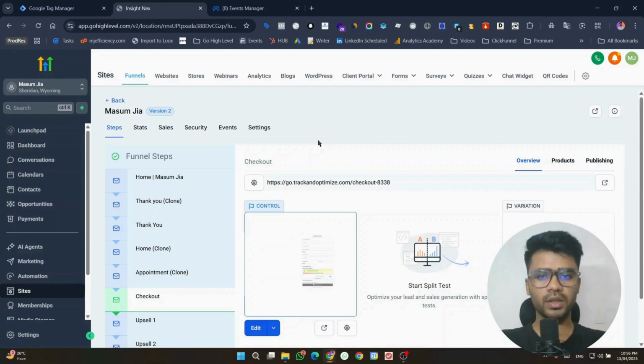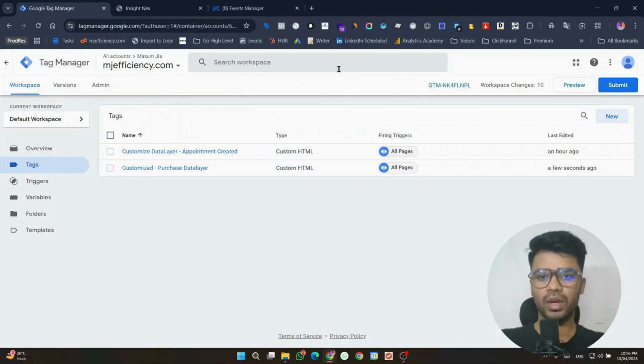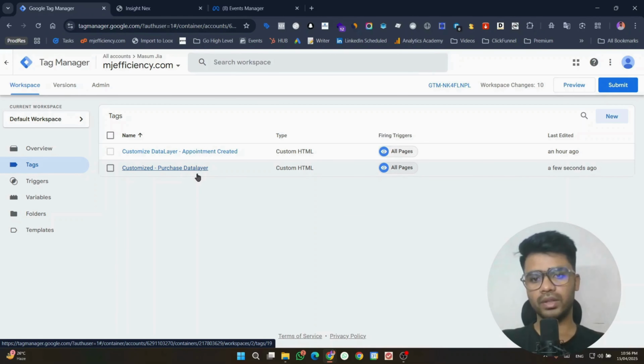Hello everyone, this is Masumjia here. Let's dive in. We want to set up conversion tracking for our funnel purchases. Whoever makes a purchase on our funnels, we want to track them and send them to Meta. So for this, I have my pixel and I can set up. Now what we need is the purchase data layer. So this is our purchase data layer. As you can see, I have developed it, which will be fetching your purchase data, and we can send them to Meta to comply with Meta's rules, because Meta needs item ID, item name, and much more.